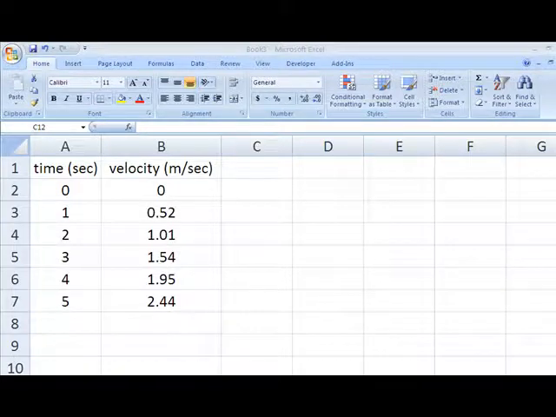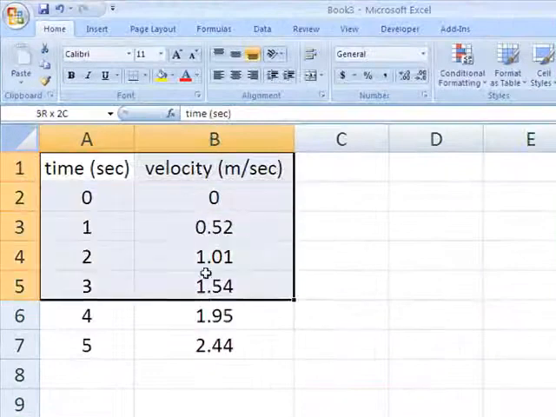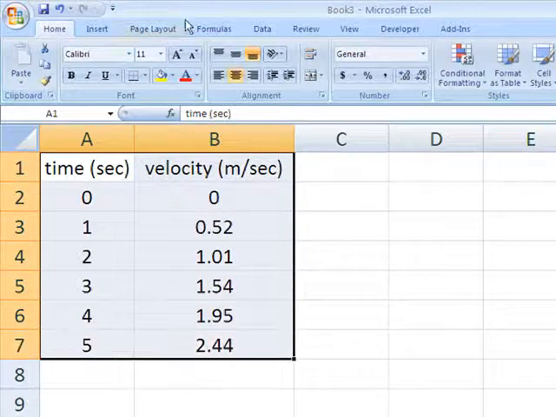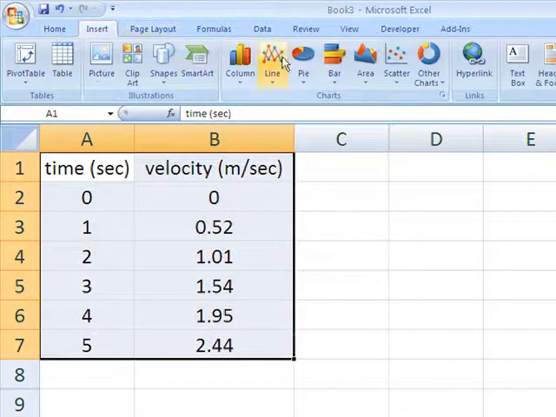Here's a data table previously created showing the velocity of a car at 1 second time intervals. And what we're going to do is make a graph of this. So the easiest way to do this is to select the columns of data and then hit the Insert tab.